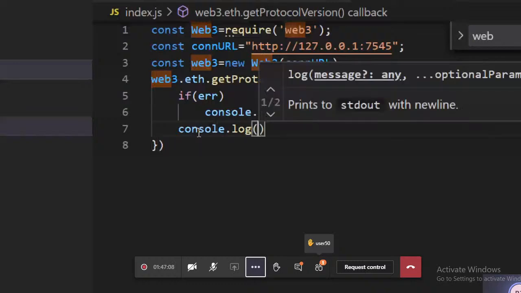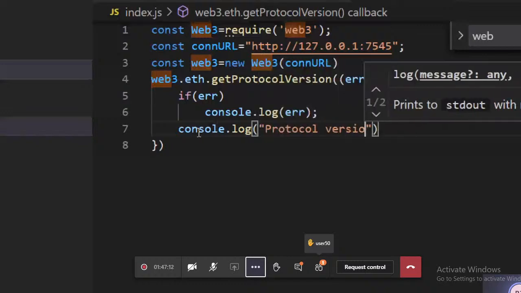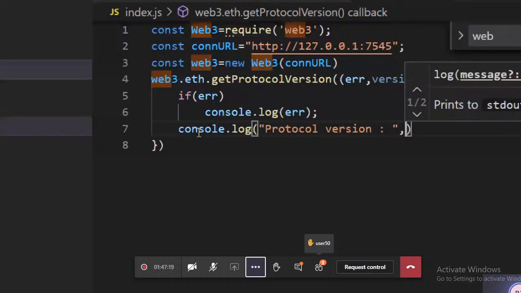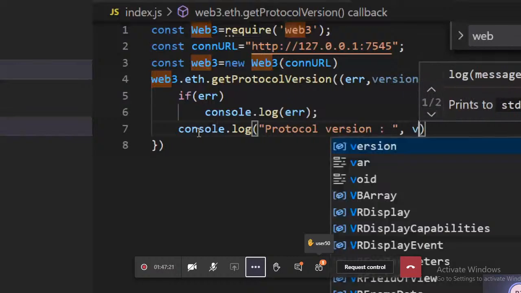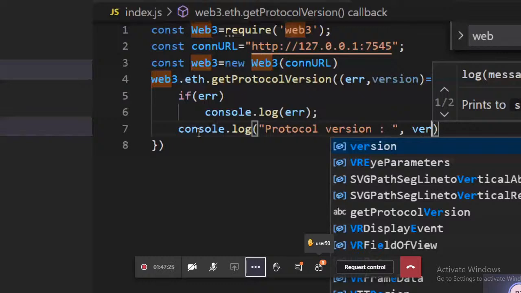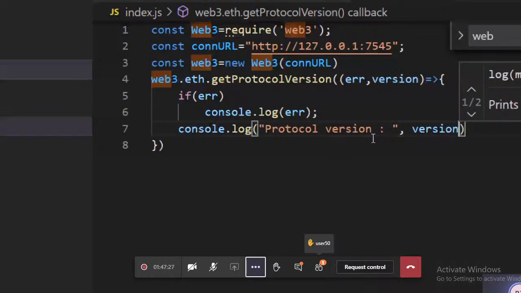console.log protocol version, and then here I have to give version. This version I have to call, right? So let me execute that. Let me see what output we are getting, whether we are getting the error or we are getting the version.